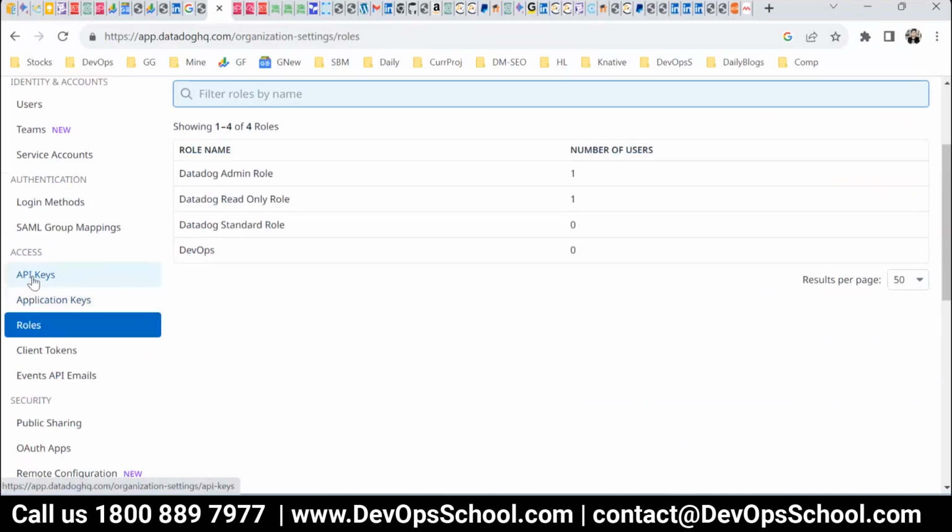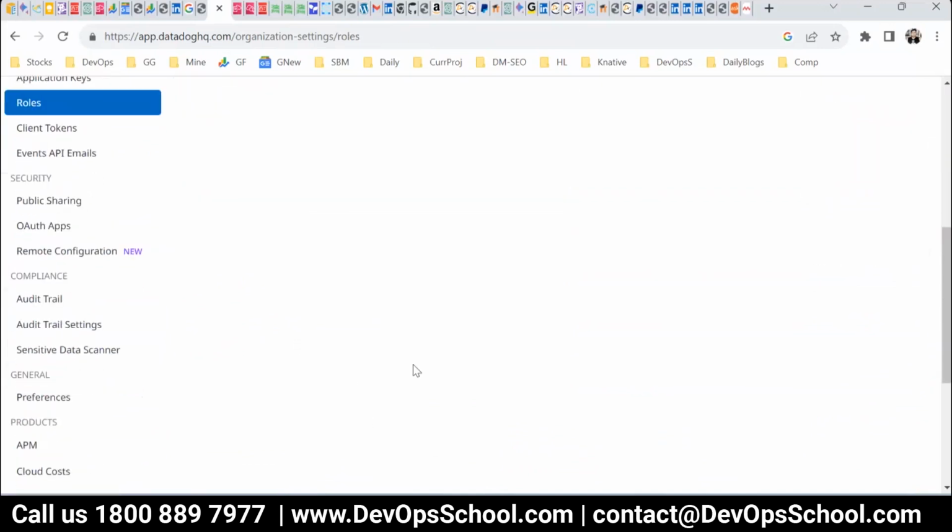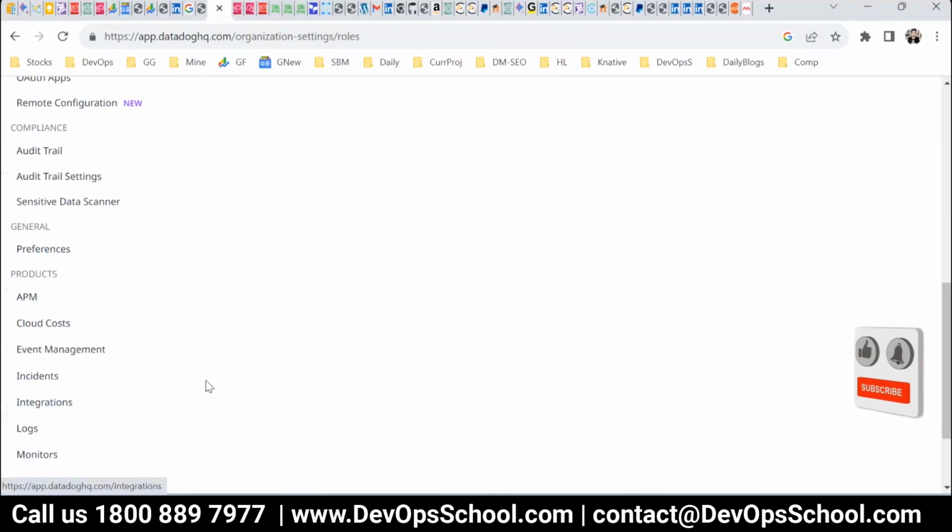Now, I'm not talking about this now because I need to cover RUM and all before talking about API keys, application keys, client keys, and event APIs. This will be discussed on the last day.